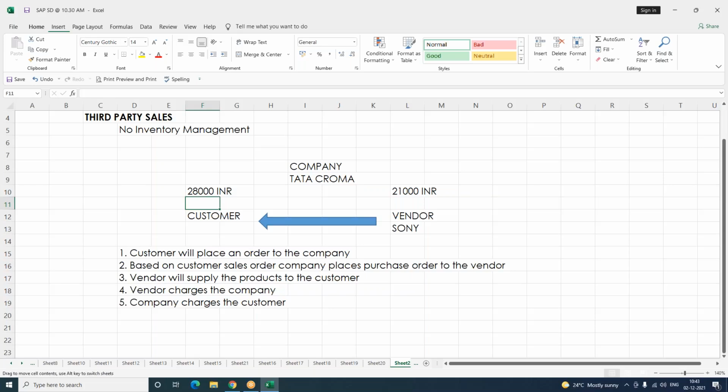So the customer will place an order to the company. Now the company does not have the stock. What will this company do? They place an order to the vendor, and then the vendor will be delivering the products directly to the customer, and then the vendor will be charging the company for that particular quantity.